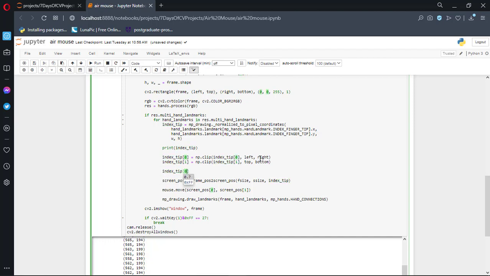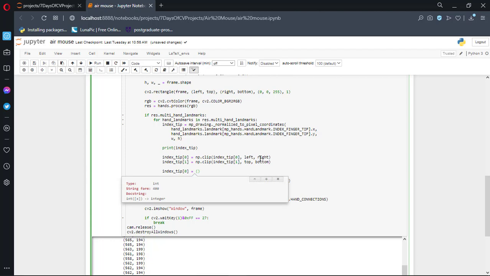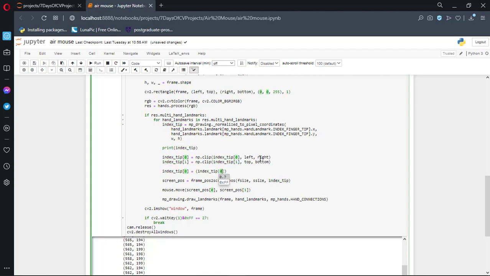start with the index tip 0. The concept is that we will be using the normalization concept, and the normalization concept simply tells that we will be subtracting the minimum value, which is of course the left, the minimum value in the current range, and then multiplied by the ratio of the length of the range, the ratio between the new range, which is of course the screen size. This is the new world where we are going to convert our landmarks into.